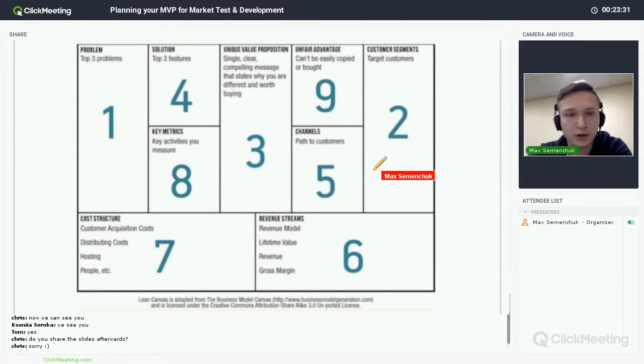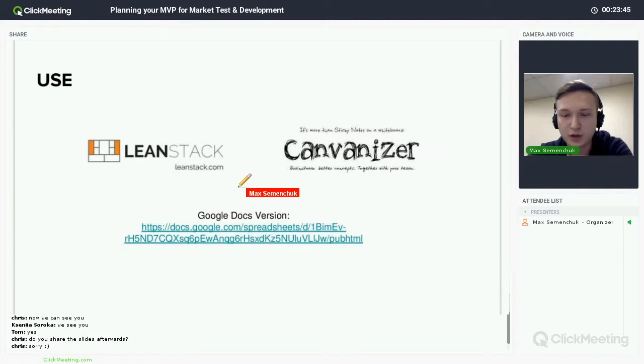What we'll do now is go through 1, 2, 3 and discuss how to fill all these blank spaces. And just to keep you informed, there are tools like Lean Stack. I can write it in the chat. Or just the Google Docs version of this canvas, so you won't have to redo it. You can use either one of them.